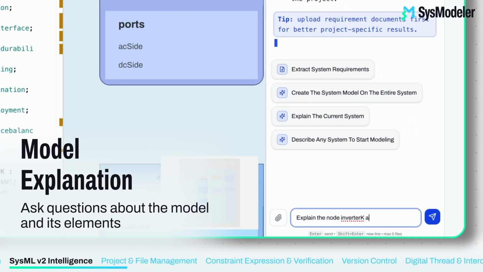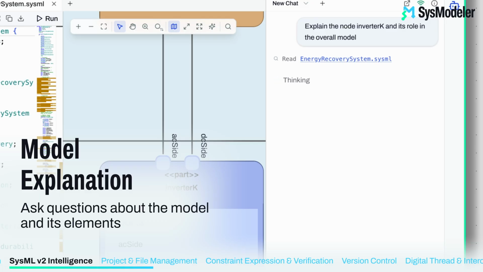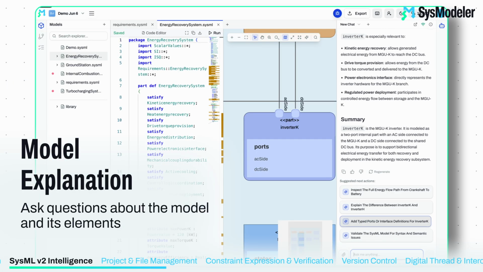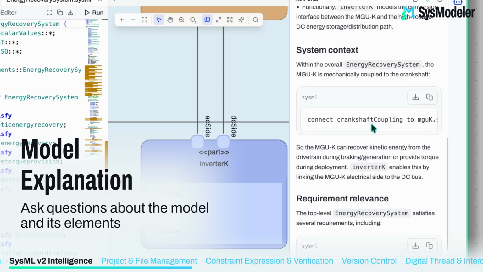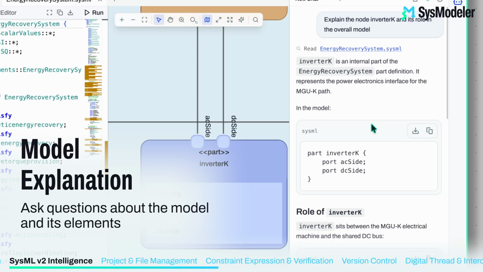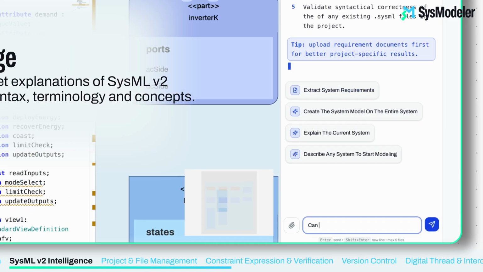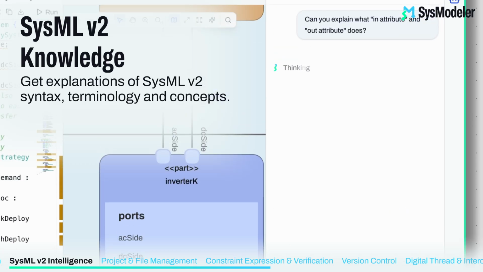Ask questions to explain a particular node, a particular file, a node's connection, or how the files connect to each other. Ask questions to explain syntax used in the model, or ask questions about SysML v2 in general.